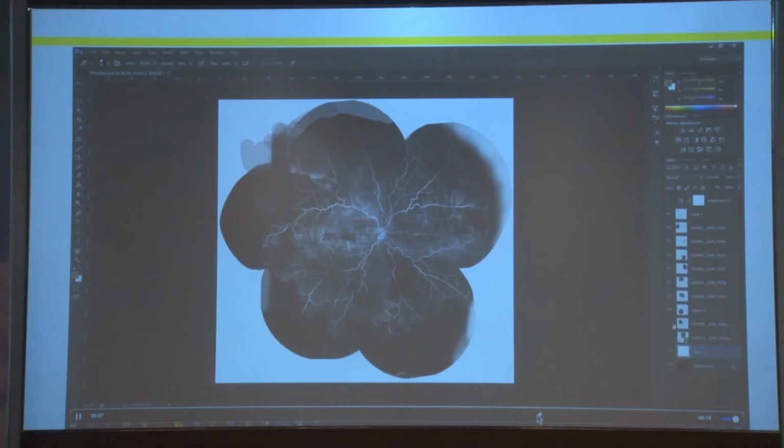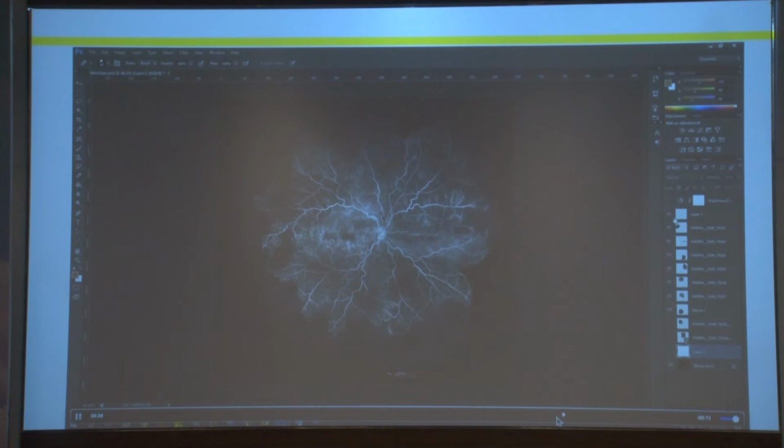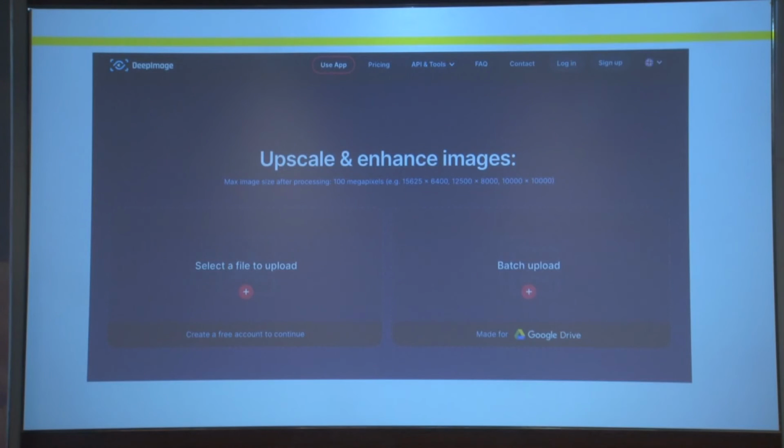And in the end, you're going to get the beautiful ultra-wide field or wide field photograph that you wanted to have. And finally, as I was saying, definitely some small work with the contrast and brightness. Once we have done everything, this is an AI app that we use to enhance our images. This is the Deep Image AI. This is a paid app which is available online.